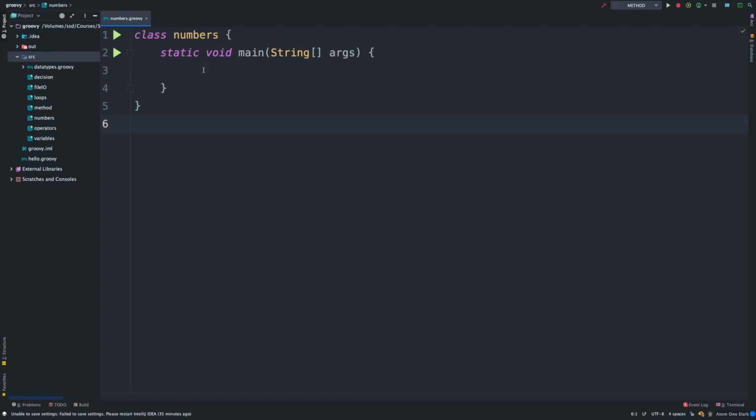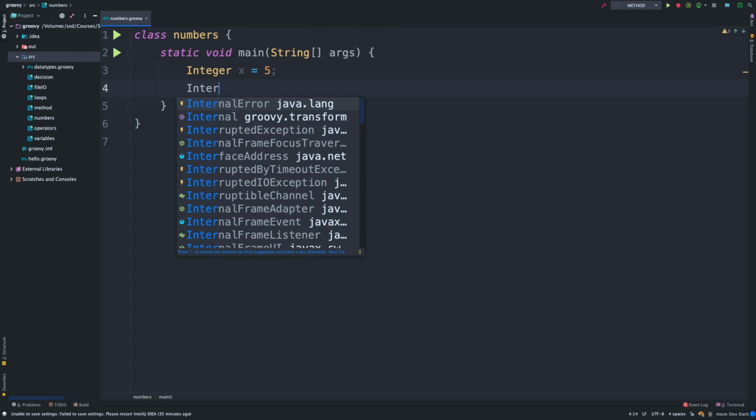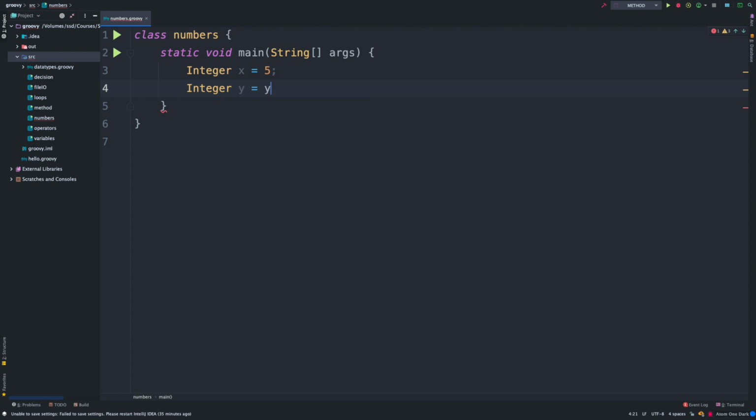I'm going to paste this code which has a Numbers class and a static method named main, and we also know that the main method is required to run a Groovy program. So let's start by using Integer as a type, x equal to, let's just say 5, and we're going to do another integer, y equal to 5. The first method we're going to talk about is compareTo.